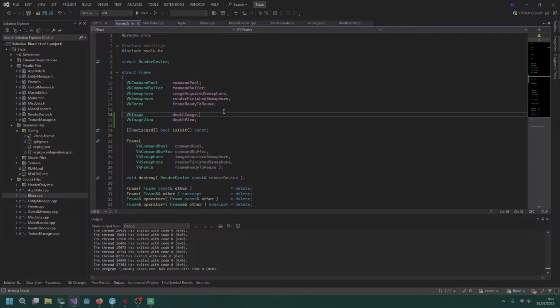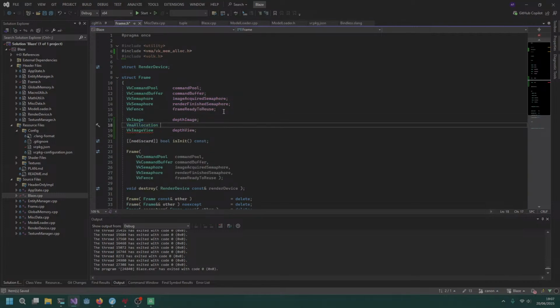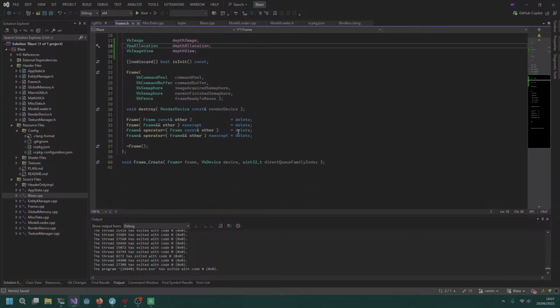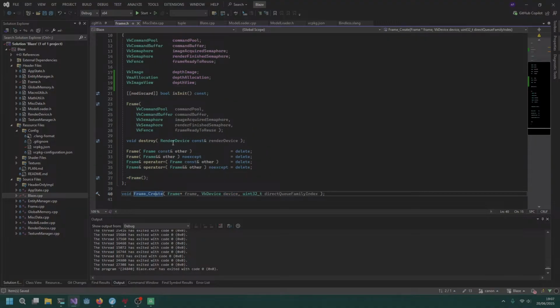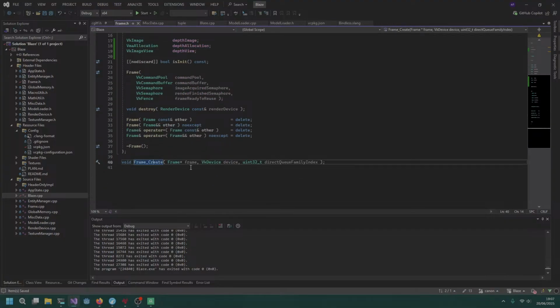So what else do we need? Every VkImageView needs to be backed with a VMA allocation, which moves us to add that. So, depth allocation. Well, with that, we should be good to go. Frame create takes a VkDevice. I think VkDevice is all we should need for the depth image, but we'll see as we go.